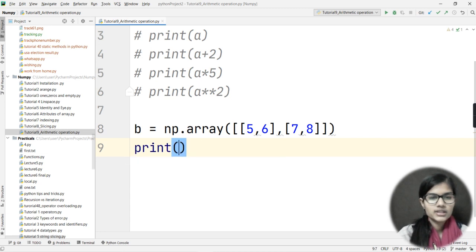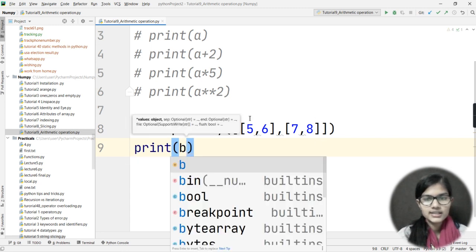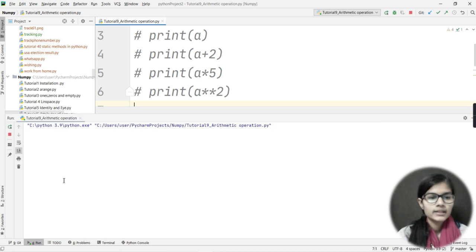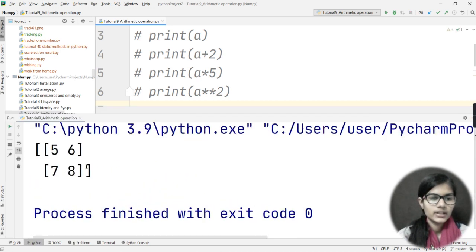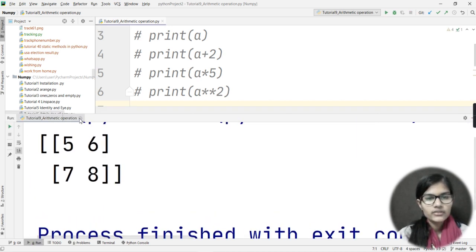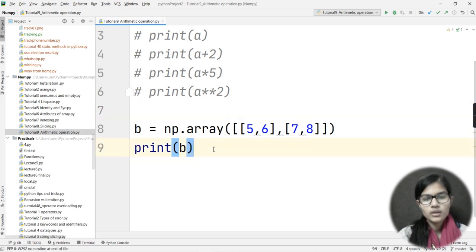Now if I want to print it, I would write print b, and let's see what our 2D array is. Here I got 5 6 7 8. So this is my 2D array. Now if I want to perform some operations on this, how would I do it?